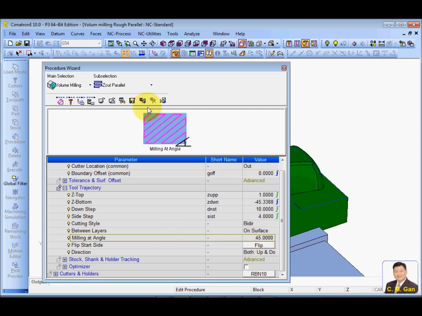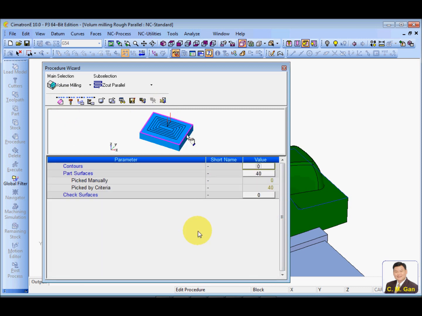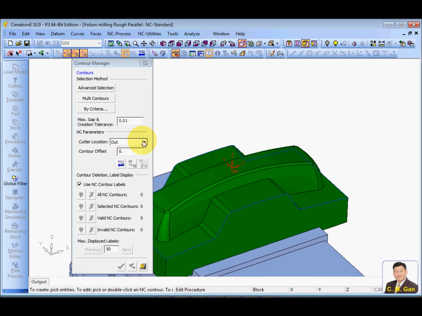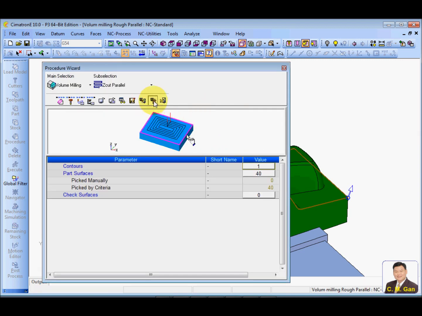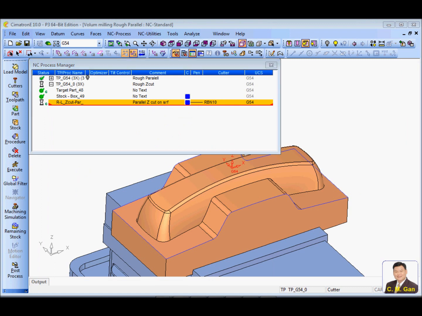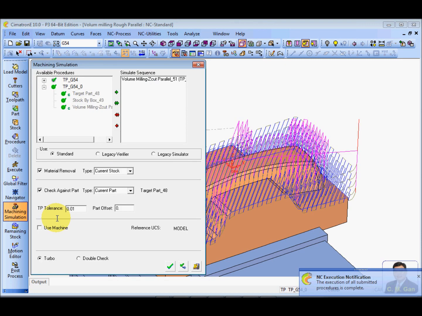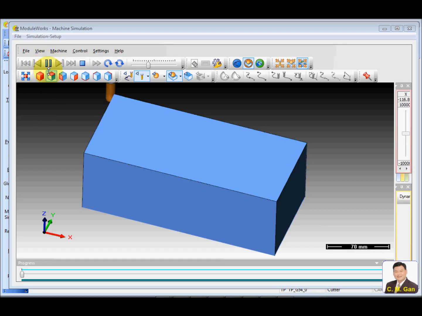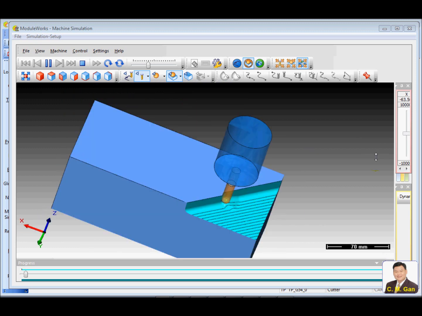So, and next upper geometry. Yeah. And for this legacy function to work, you have to define the geometry. Okay. So I'm going to choose this contour and select out and select this contour here. And let's calculate and let's simulate. Okay, this is how it works. Let's change the direction.